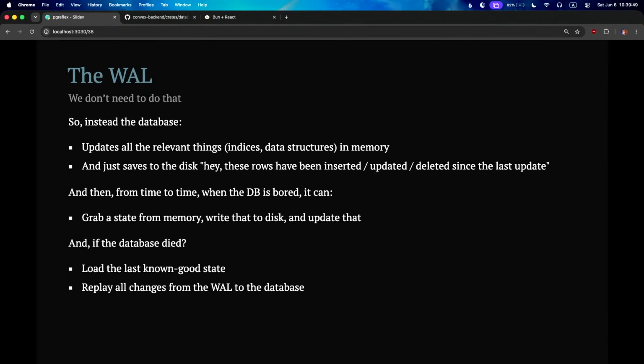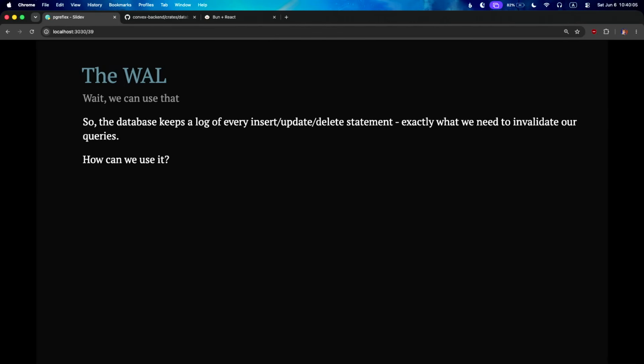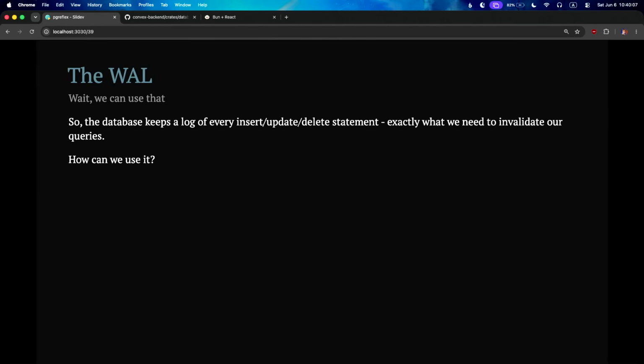And yeah, that's basically what I just said. From time to time when the database is bored, it can grab a state from memory, write this new state to the disk, and then start the write-ahead log from there. And if the database dies during an update, it just loads the last known good state. This is really cool, and this makes databases great. But how can we use this? Why is this useful for us?